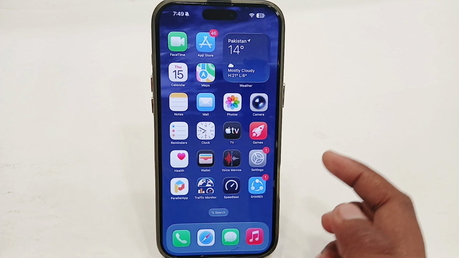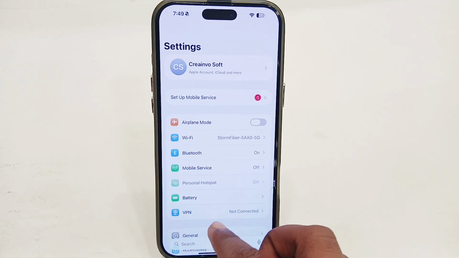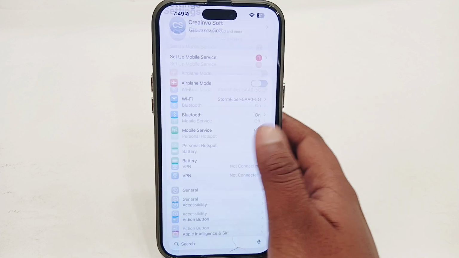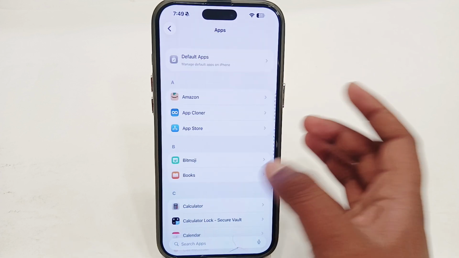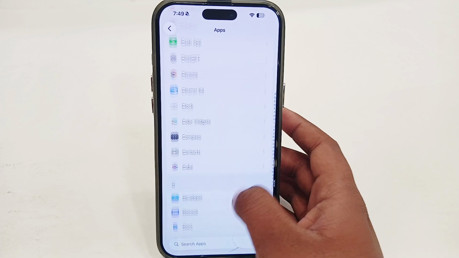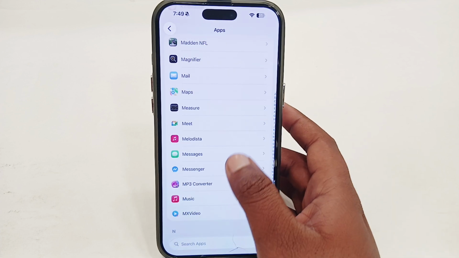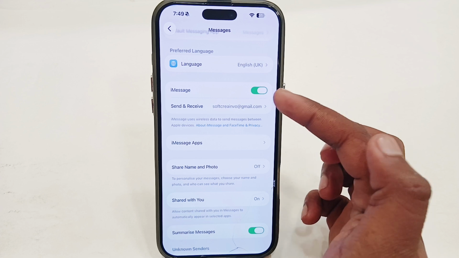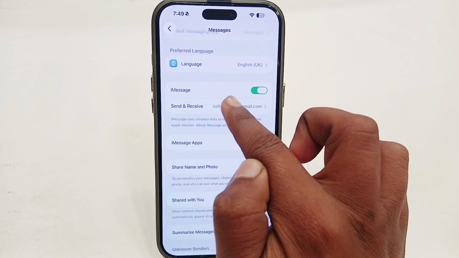So the very first thing you have to do is open your settings, go to General, and try to update your software. Then you have to simply go back and go to the Apps section. And you just have to try to add your phone number in your Messages app. To do this, you simply go to the Messages app here, scroll down, and you'll see the iMessage option. Just enable it first, then tap on the Send and Receive option.